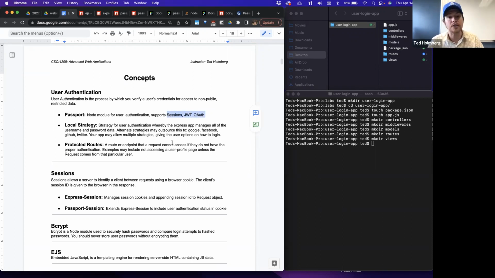So feel free to also investigate how JWT works or OAuth. When you build out your own applications, you're not necessarily restricted to do it the way that I show you, but for illustrating a way, we're going to use sessions.